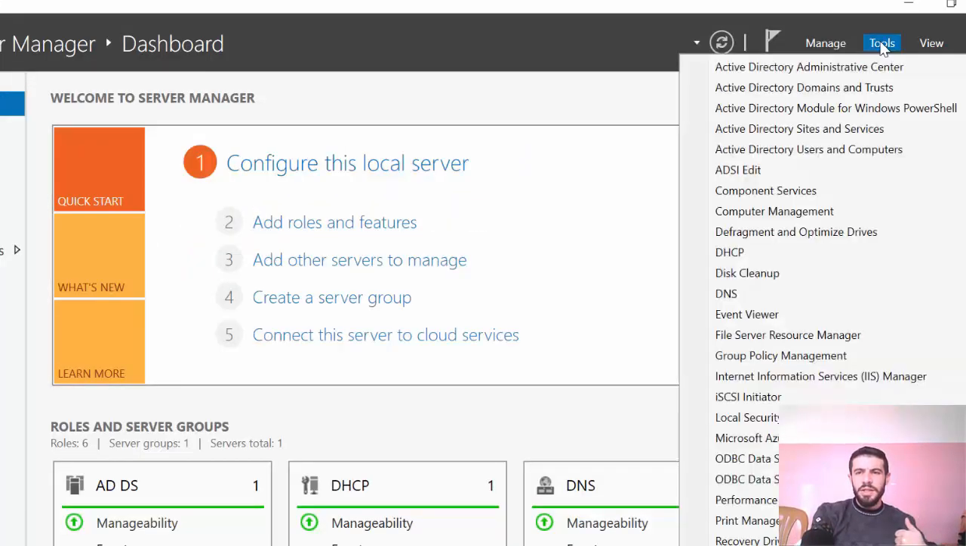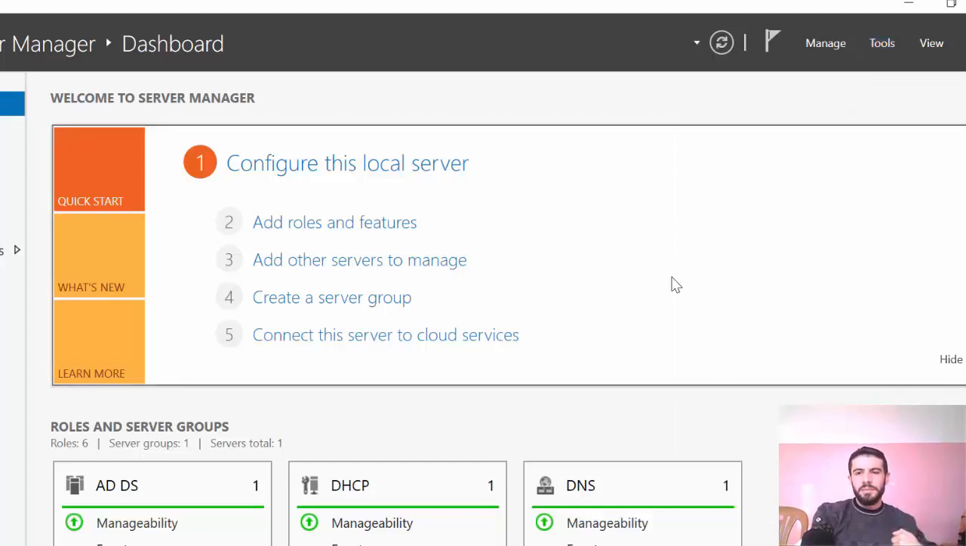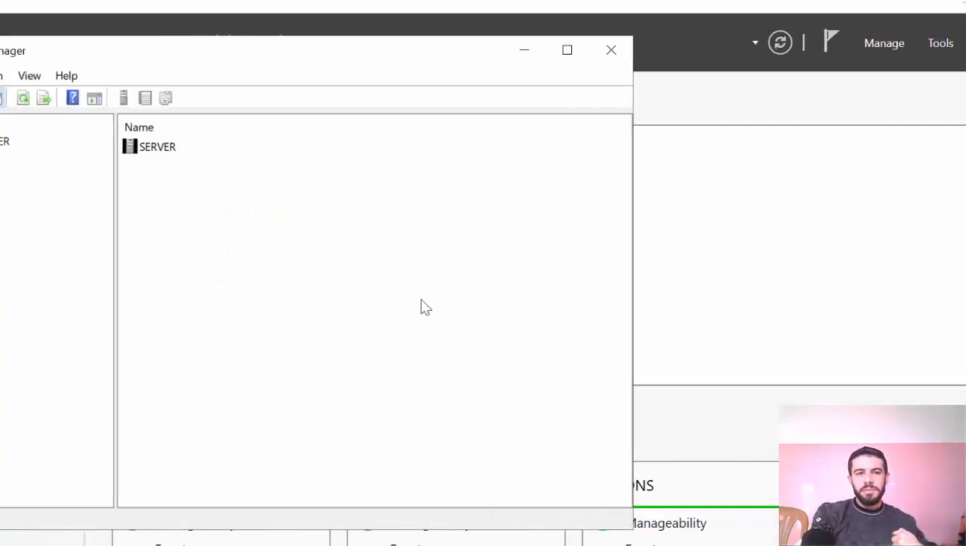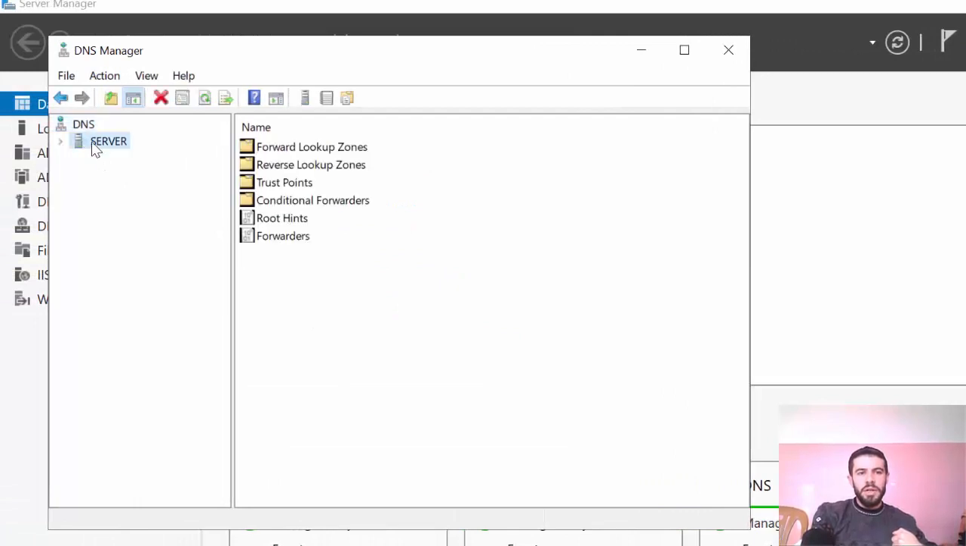Go to the DNS. My server is a DNS server also. From tools, and then we have here servers. I have forward lookup zones. I said before we have forward lookup and reverse lookup. Forward means mapping the domain to the IP address, and reverse is mapping the IP address to the domain name. So here I want forward, I want to map the domain test.com to the IP address.